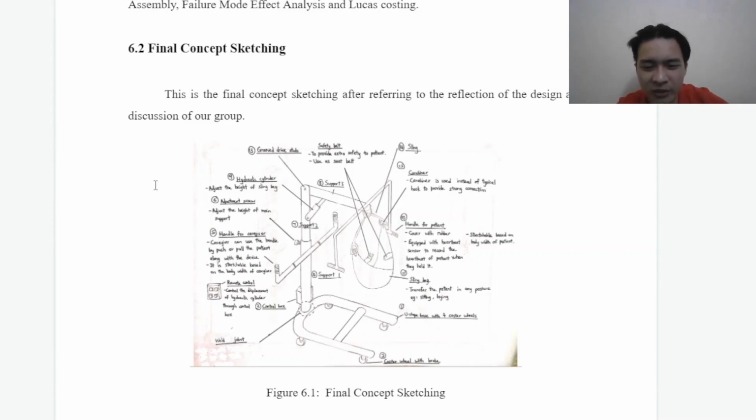The bottom part is to move and support the system. The middle part is to support the top part, which is used to move the patient up and down from the bed.